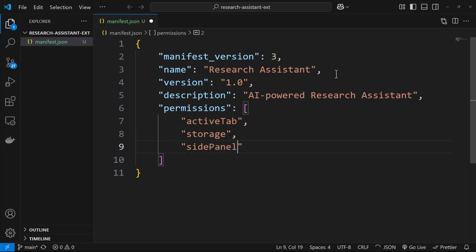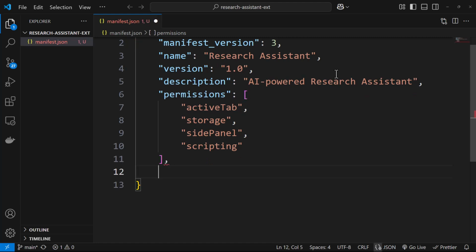Sidepanel: this enables our extension to make use of a special side panel interface, which we are going to add. And I'm going to say scripting. It gives the extension the ability to inject and run scripts in the web pages. I've taken all these permissions. Now the next thing I'm going to add is action.